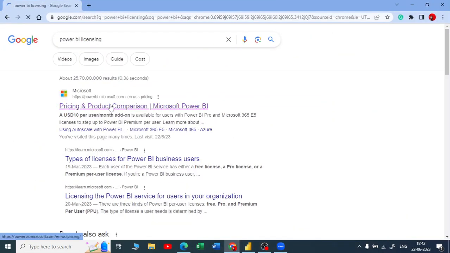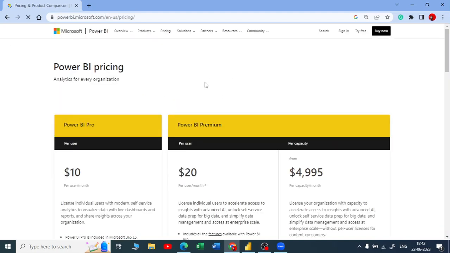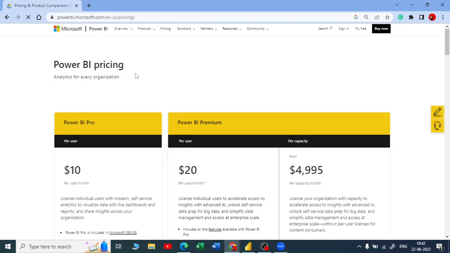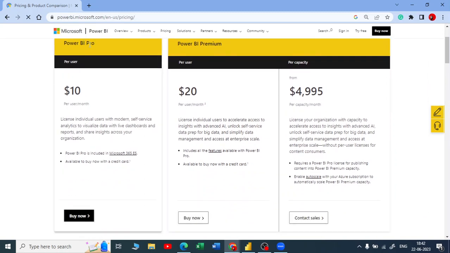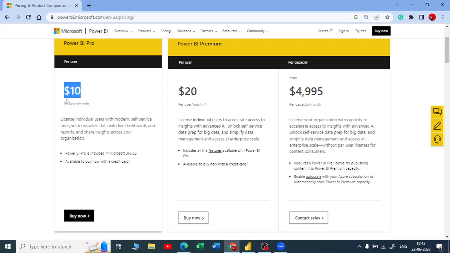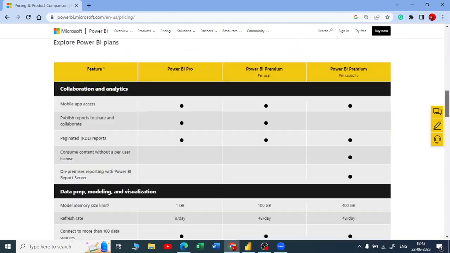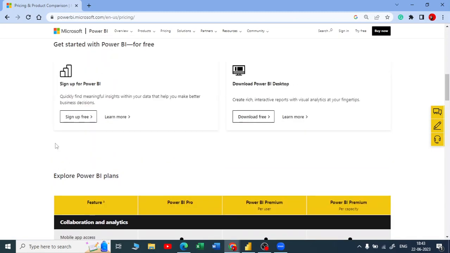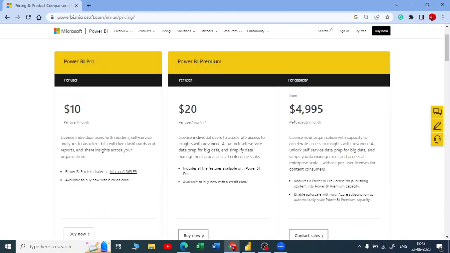So Power BI gives us two different versions or two different products, Power BI Pro and Power BI Premium. So this is the pricing where Power BI Pro is per user. If you have an organization, for a per user, you have to pay $10 per month. This is again in terms of dollars. If you scroll down, you can select your own region and check the pricing. For now, let me explain it using US dollars only.